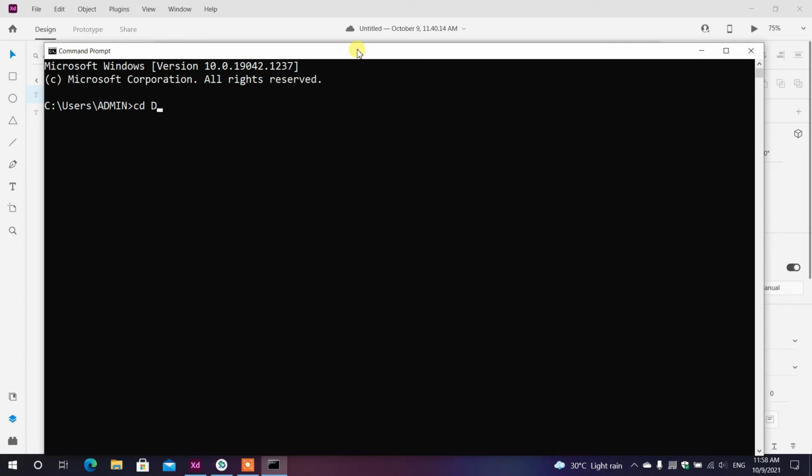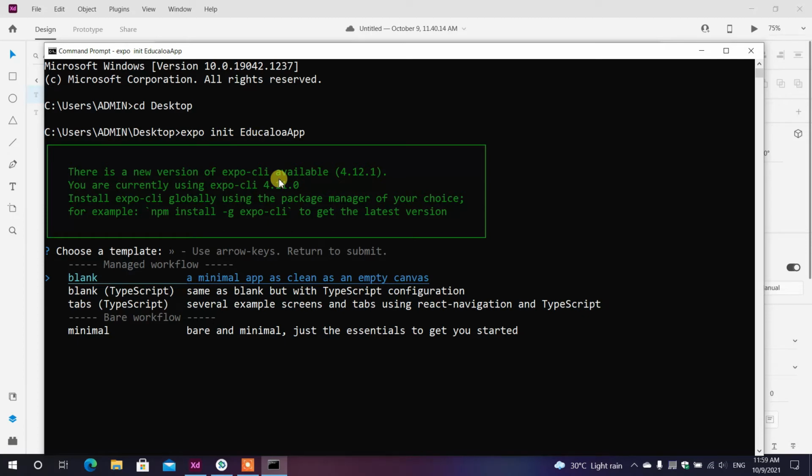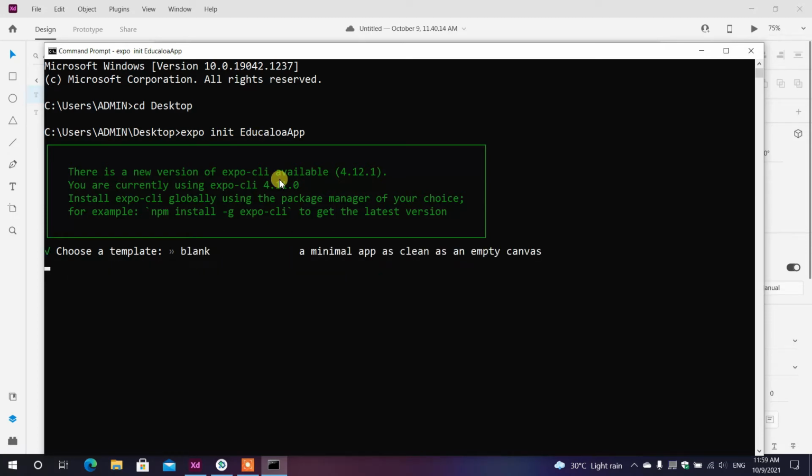I'll move to my desktop, where I'm going to create my new project. To create it: expo init, then the project name. You can give whatever name you wish, one suitable for your project. It asks you to select the template, so I'll go with a blank template and press enter. After this, it takes 5 to 10 minutes to download JavaScript dependencies, so wait until it gets downloaded.